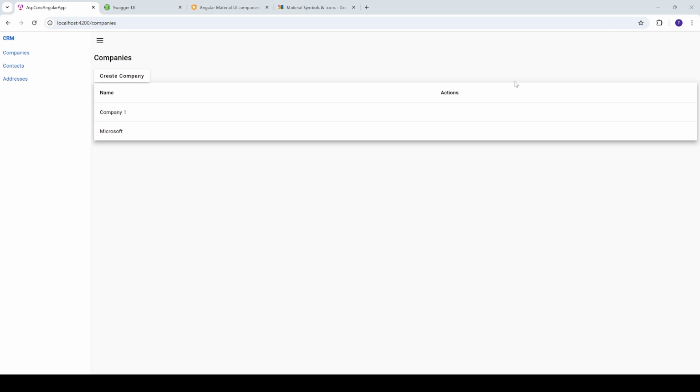Hello everyone and welcome to this new episode in which we are going to cover the edit component, which edits the company attributes as well as the contact and the address. It's going to be a reactive form that we're going to use here, and we will have to route to that component from the list by adding some buttons or some actions.